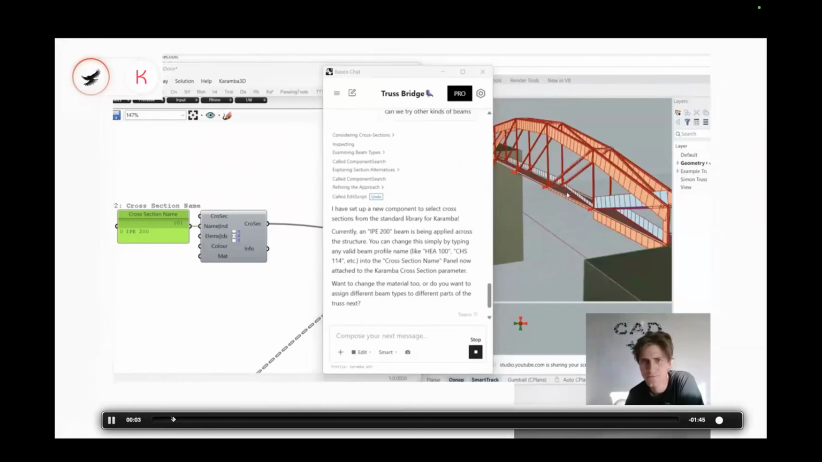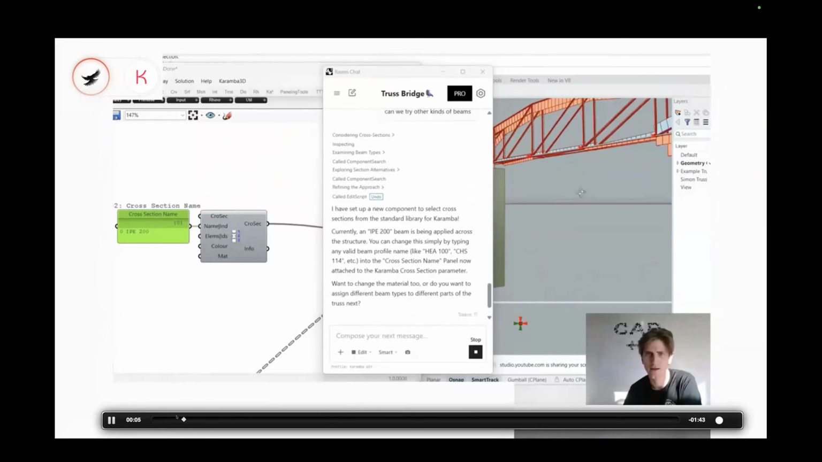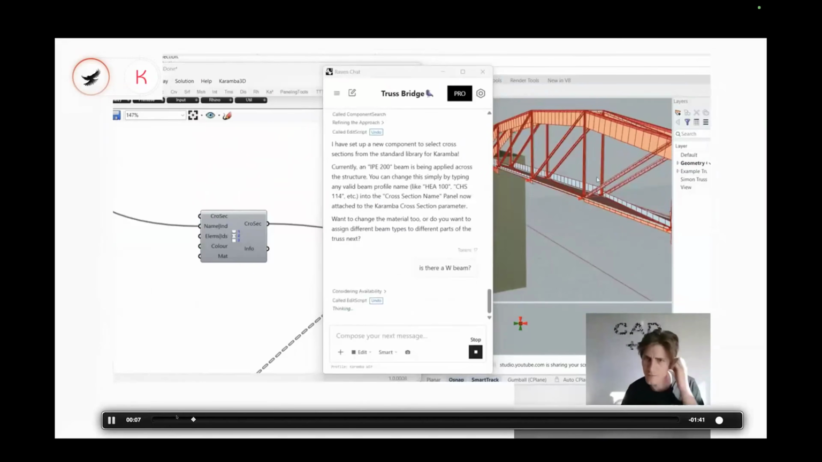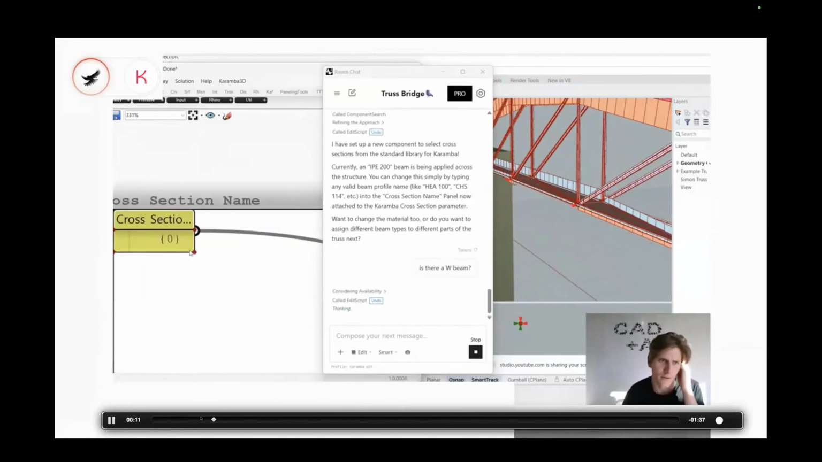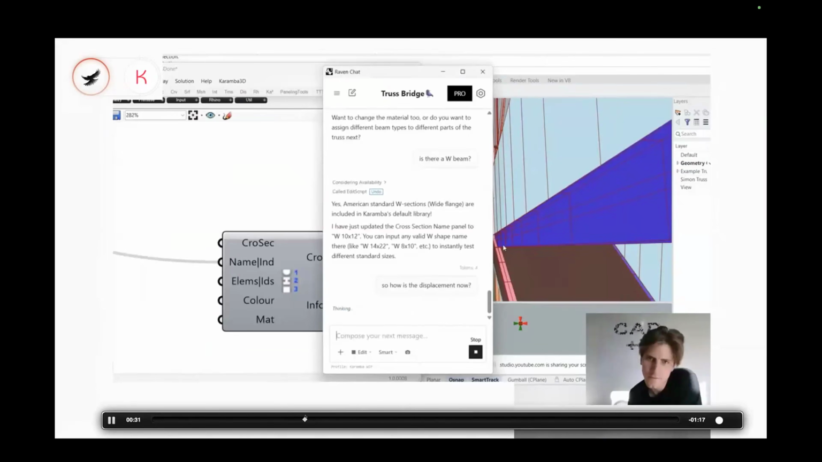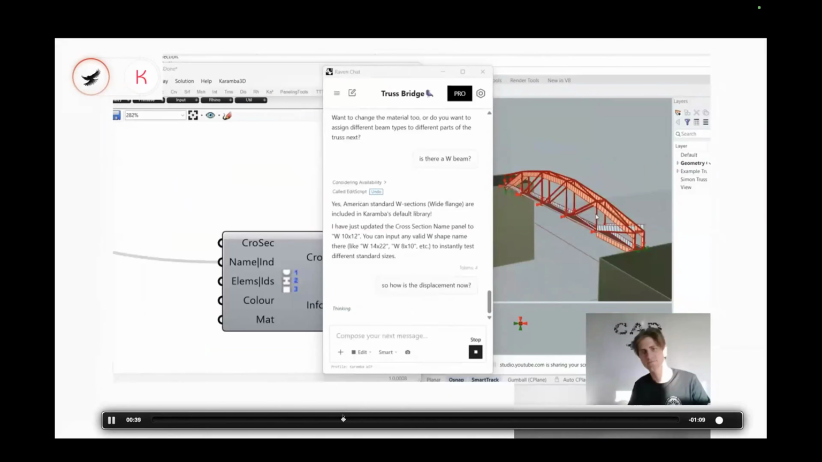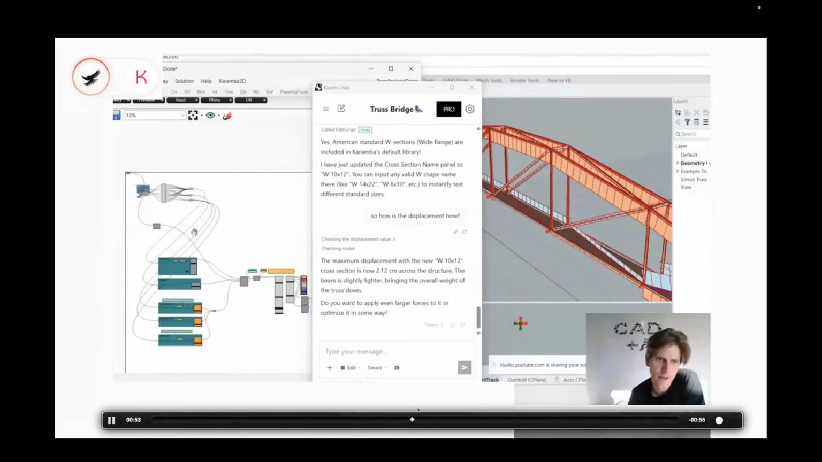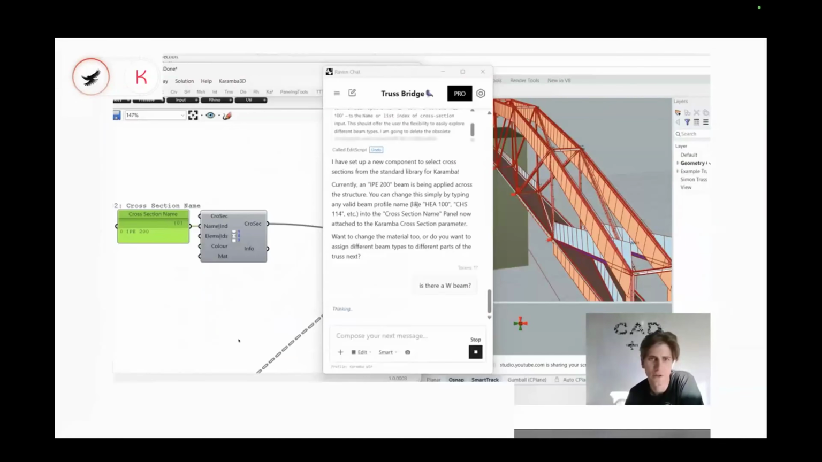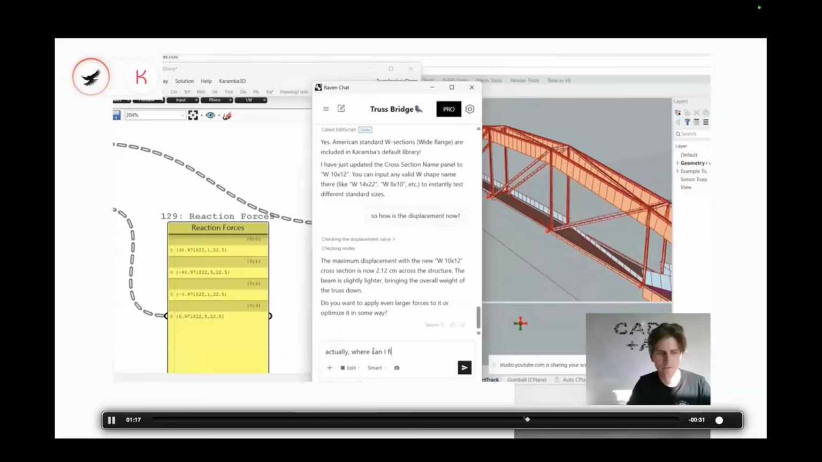This is my Karamba example. So I have a very simple truss bridge ready. It's being simulated. You can see the stresses in the beams. And then I'm asking, oh, can we switch it for a different beam? Then Raven switches it. Cross-section name to beam. Oops. So we can use that.